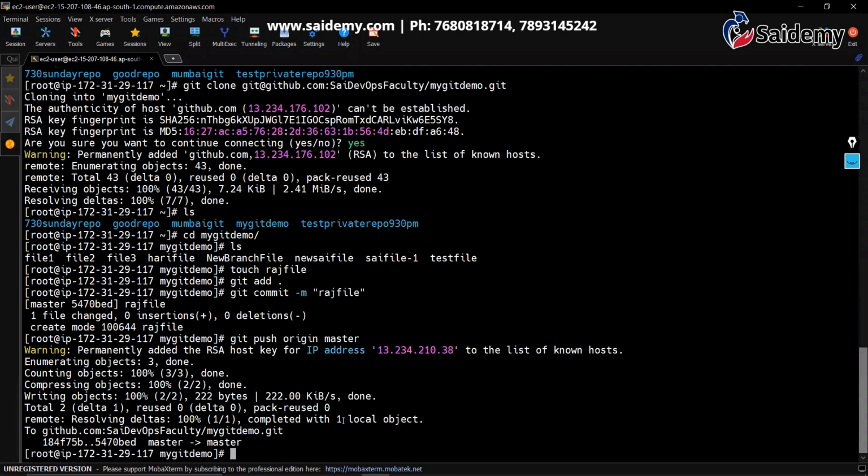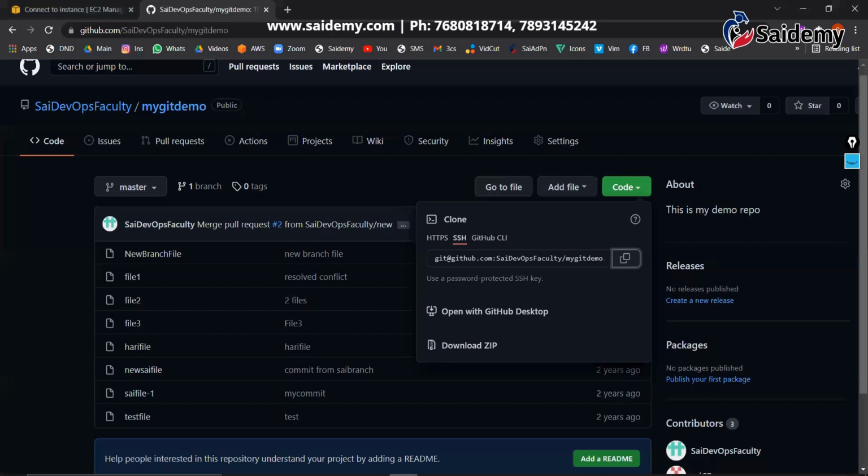That's it. You can see straight away, push it master to master. That is how it works. Even if you take any private repository, just clone it. No credentials, nothing. You can push, you can pull, everything works happily. Now it is pretty secure, right? No one knows your GitHub credentials. No one knows. Okay, that's all.